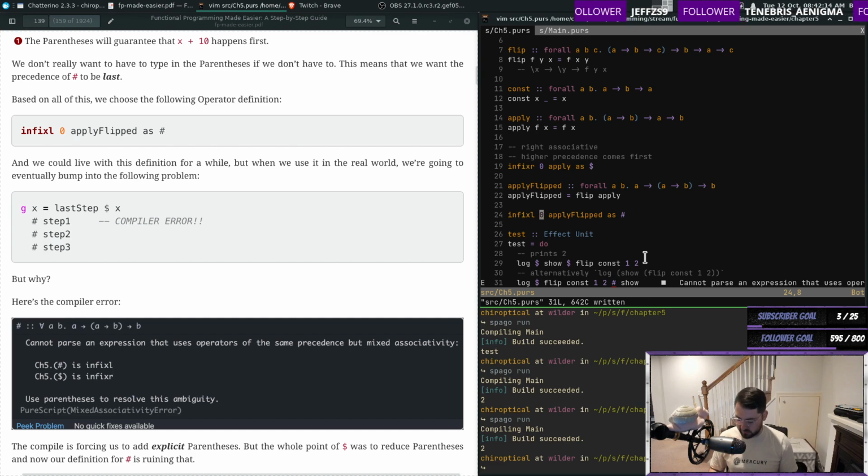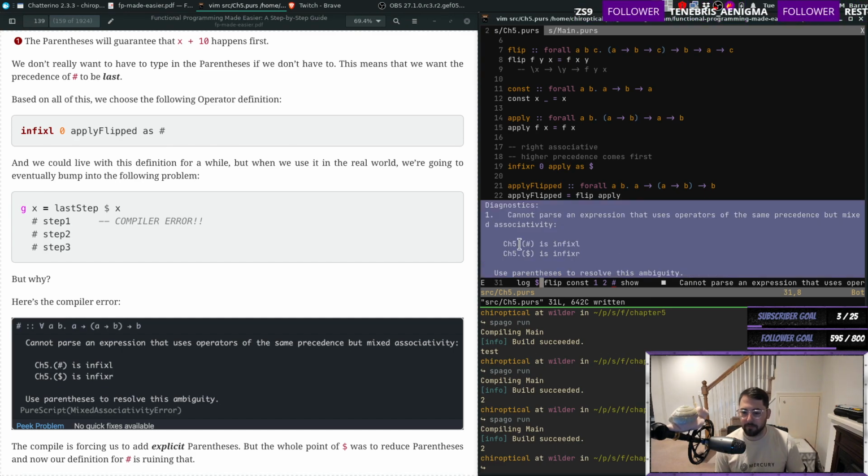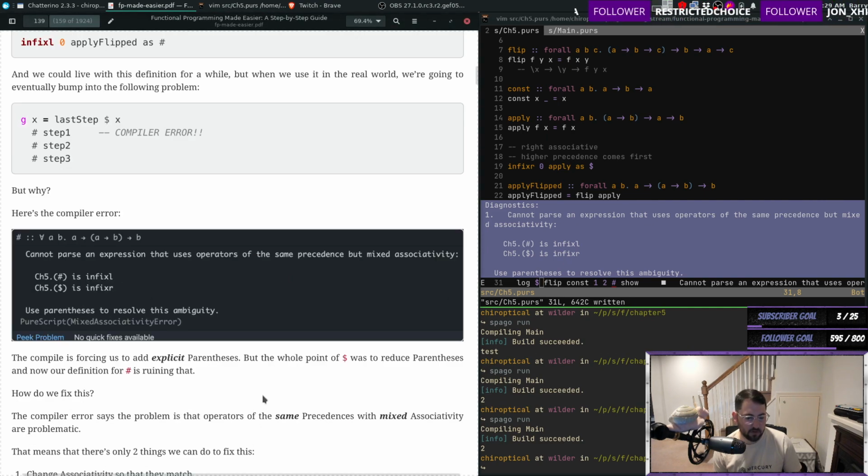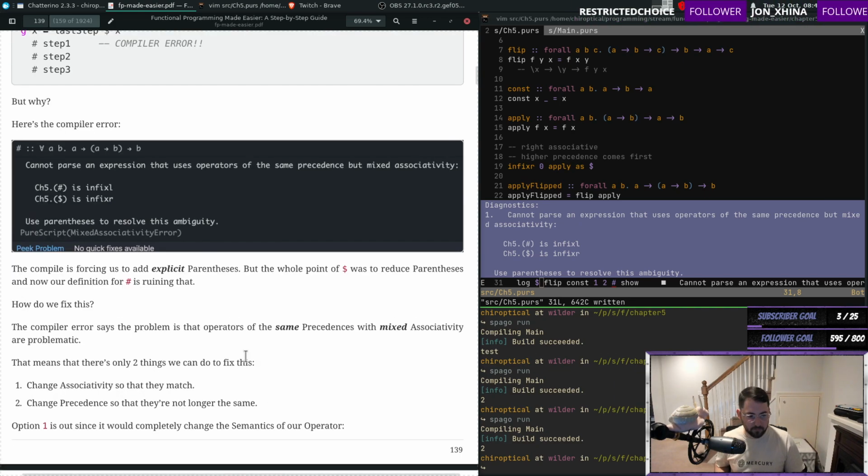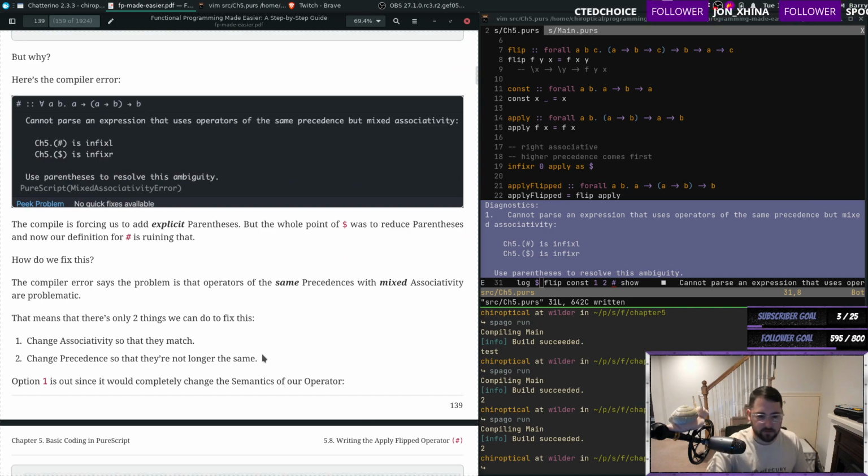Is that actually what it says? Yep, cool. So there it is. Sharp is infix L, dollar is infix R. The compiler. So I gotta write this one down. Hang on. I try to send any mistakes I can find to Charles.